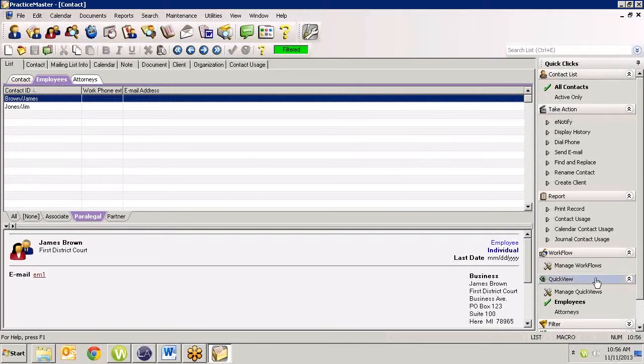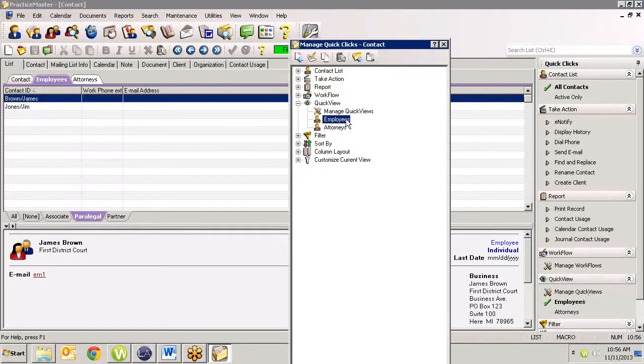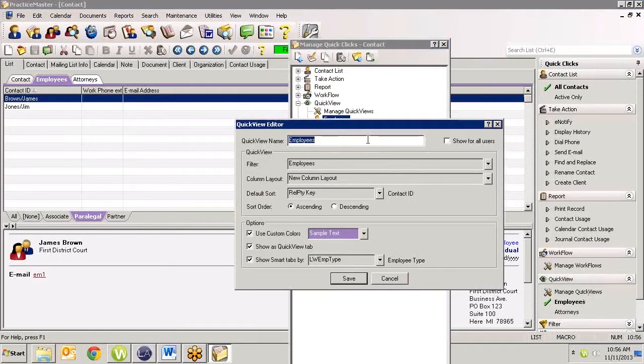Now, just a quick view of how this works. I'm going to go into Quickviews and I'm going to pull up this employee quick view, and I'm going to show you that what it does is it allows you to name it. It allows you to define it as a quick view that is only for you or that everybody sees. The ones I'm using in this example are only for me. But once you get these set in your firm, you want to check this box and let everybody see those quick views. It lets you define what filter to use, what column layout to use, what default sort to use, and whether that's ascending or descending.